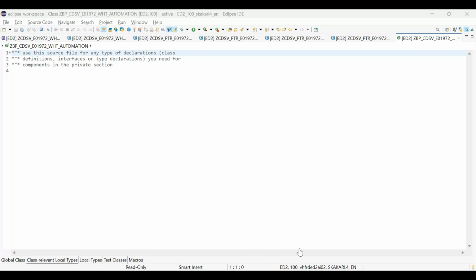So let me just select the template. Here we will be having one template, define view entity. So I'm choosing this one and finish.